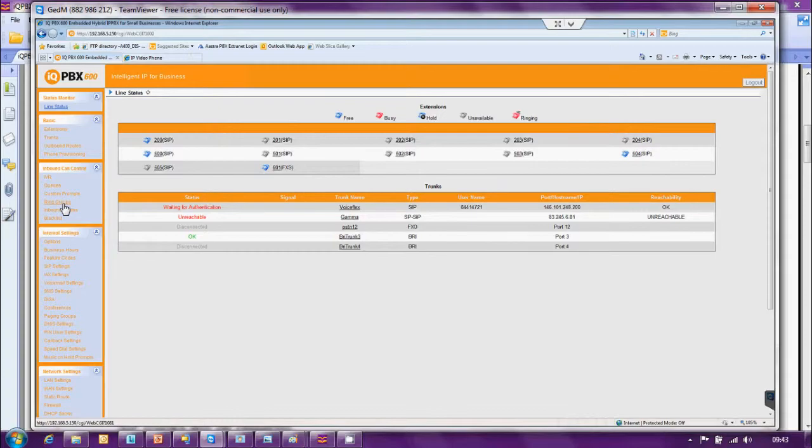IVRs, auto attendants and queues. In order to set this up and make sure that things are working okay, we want to touch on ring groups. So our first heading in this WebEx is the ring groups menu.